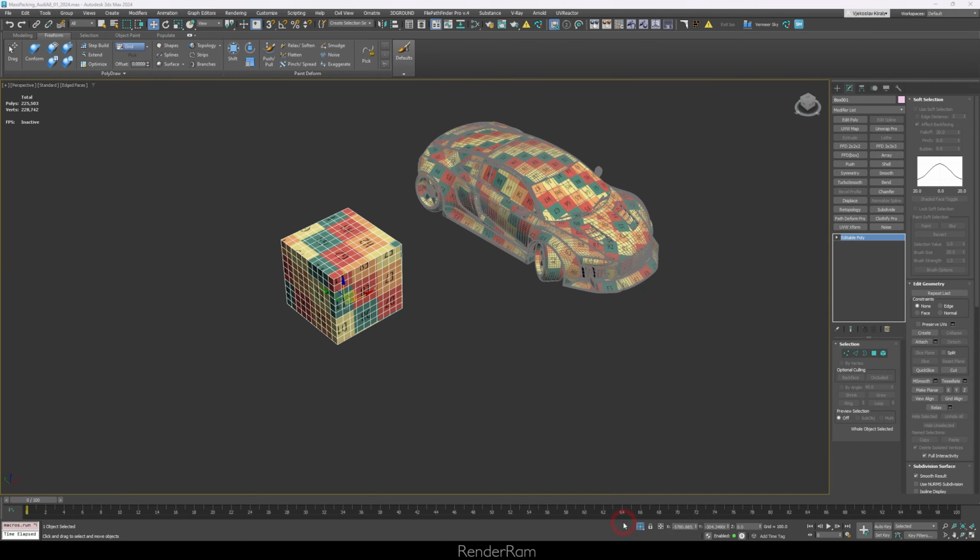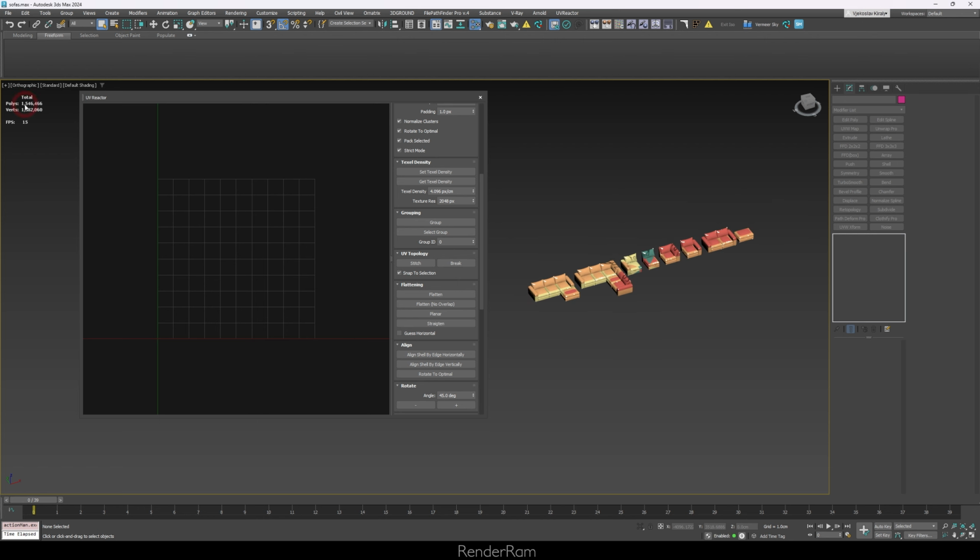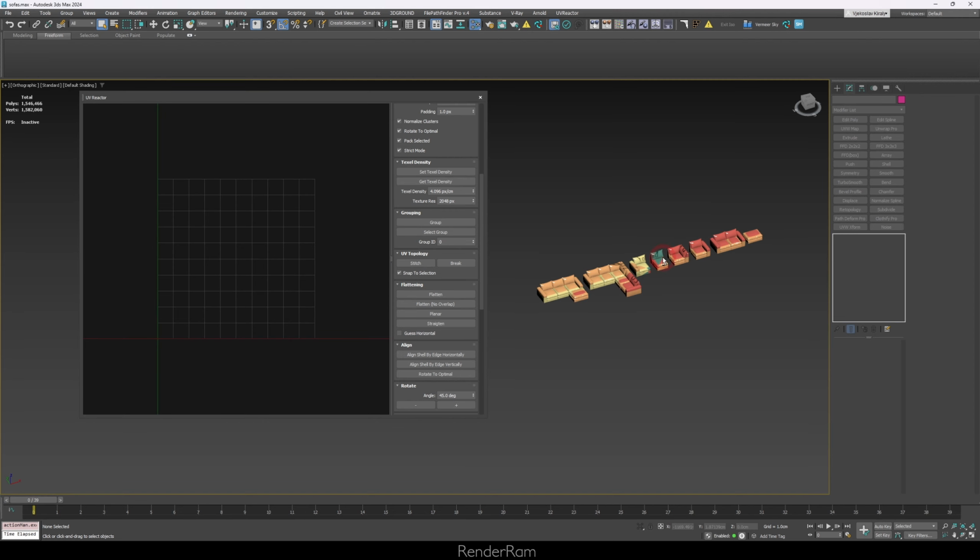But now, speaking of speed of UVReactor, it's all cool and dandy when you have a simple box here and you have this car, which is, to be fair, not a small object. But let me go to a more complex scene. So in this complex scene, it's a 1.5 million polygon scene. The car was 200 something thousand. This is 1.5 million. So I got a bunch of sofas here.